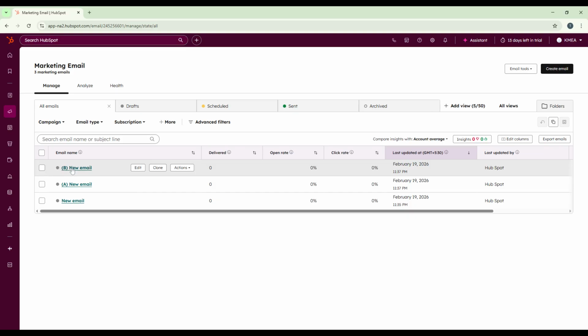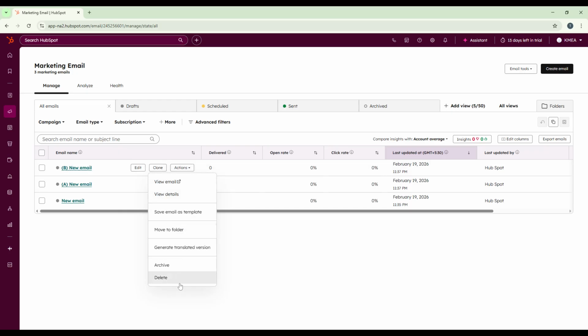Once you've identified the correct variation, go back to the email list view. Now, hover your mouse over the specific variation you want to delete. When you hover over it, you'll see an Actions button appear. Click on Actions, and a drop-down menu will open with several options. From this drop-down menu, click on Delete.